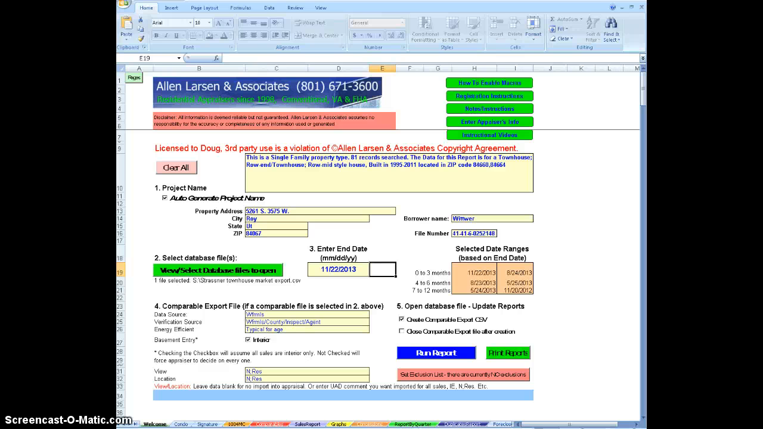Some of the changes for the MC program are as follows. The most important one is generating data from your exported comparables to then be used to import into Wintotal 2013. So let me show you some of the changes on the MC form.